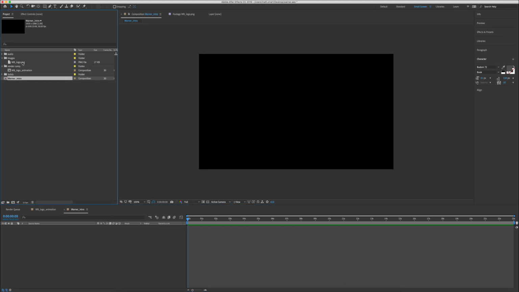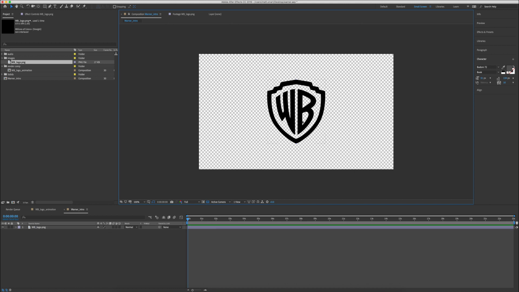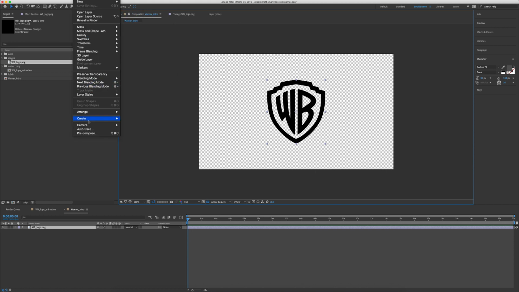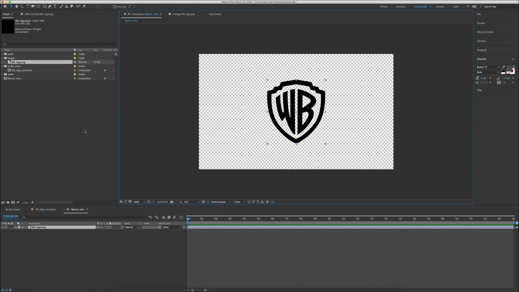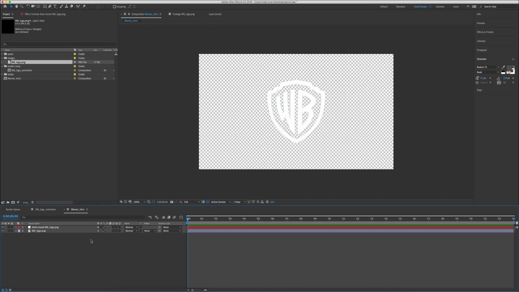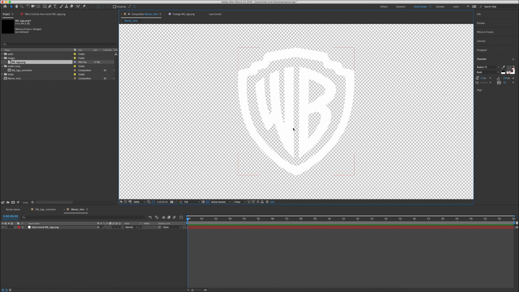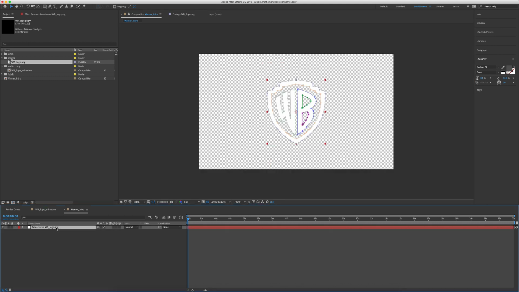So what we've got is a PNG of the Warner Brothers logo. I'll attach that to the project file, so that'll be in there as well. Just a standard flat PNG. What we're going to do with that is create masks. So if we go to Auto Trace and set that as they are, so no blur, tolerance at 1, threshold 50, press OK, and that will give you the masks. So we can then delete the Warner Brothers logo, and there are our masks.